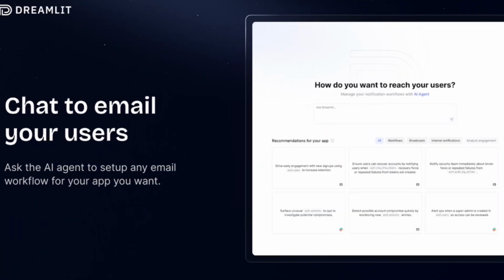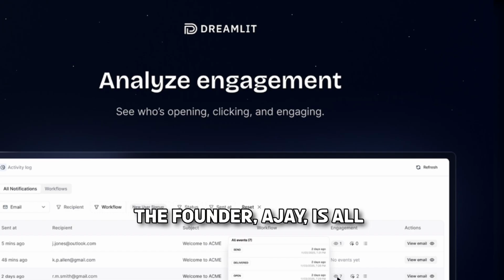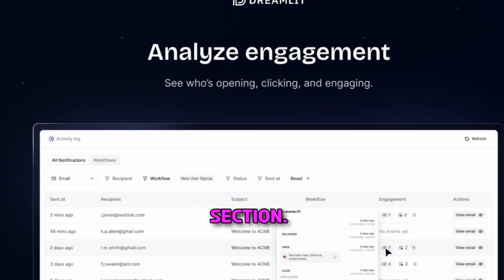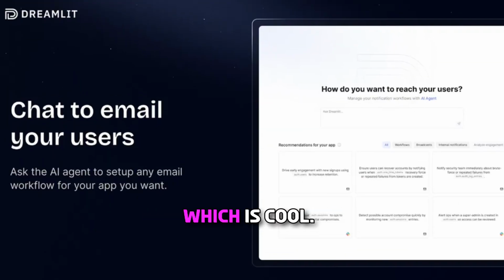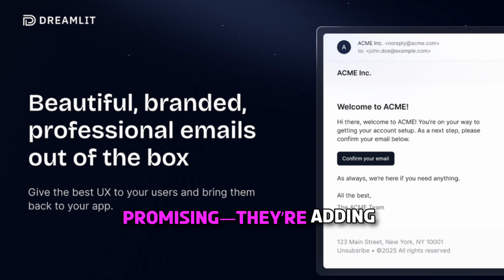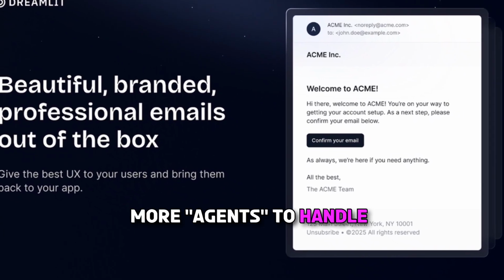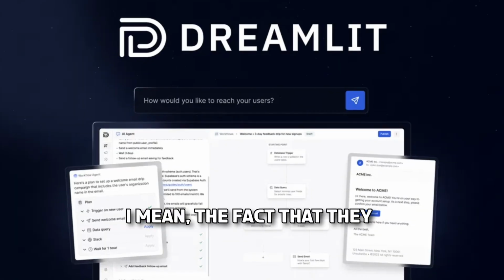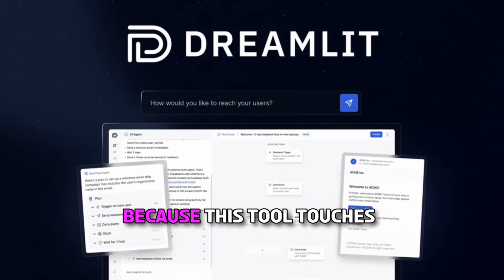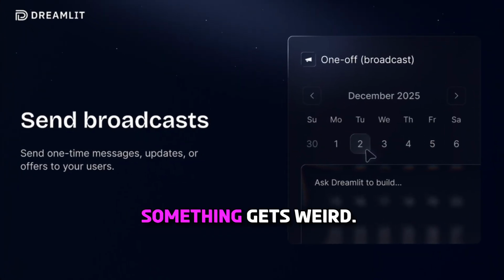Regarding support, this is an AppSumo Select deal. The founder, Ajay, is all over the questions section. They are based in NYC, which is cool. The roadmap looks promising. They're adding more agents to handle complex logic. I mean, the fact that they are responsive is critical because this tool touches your database. You want to know there's a human there if something gets weird.